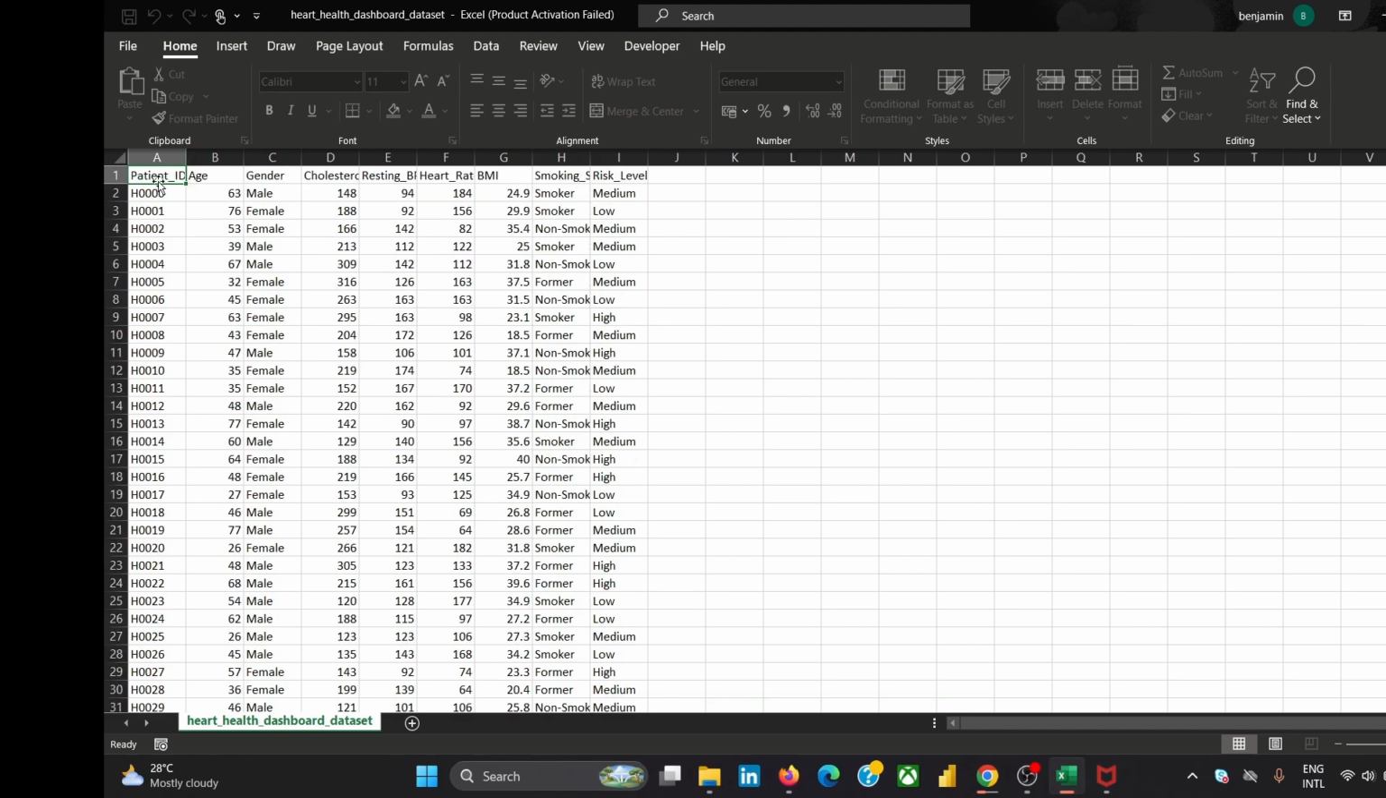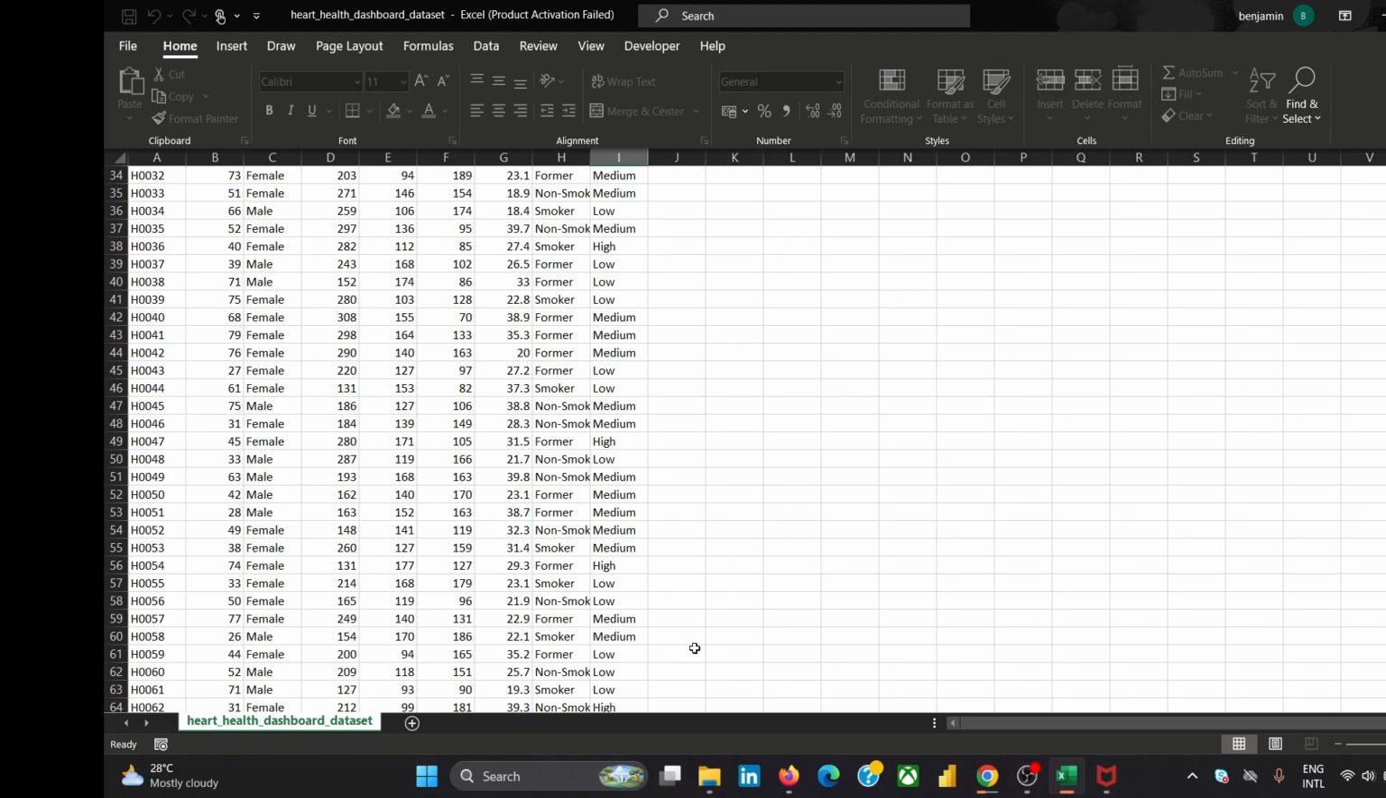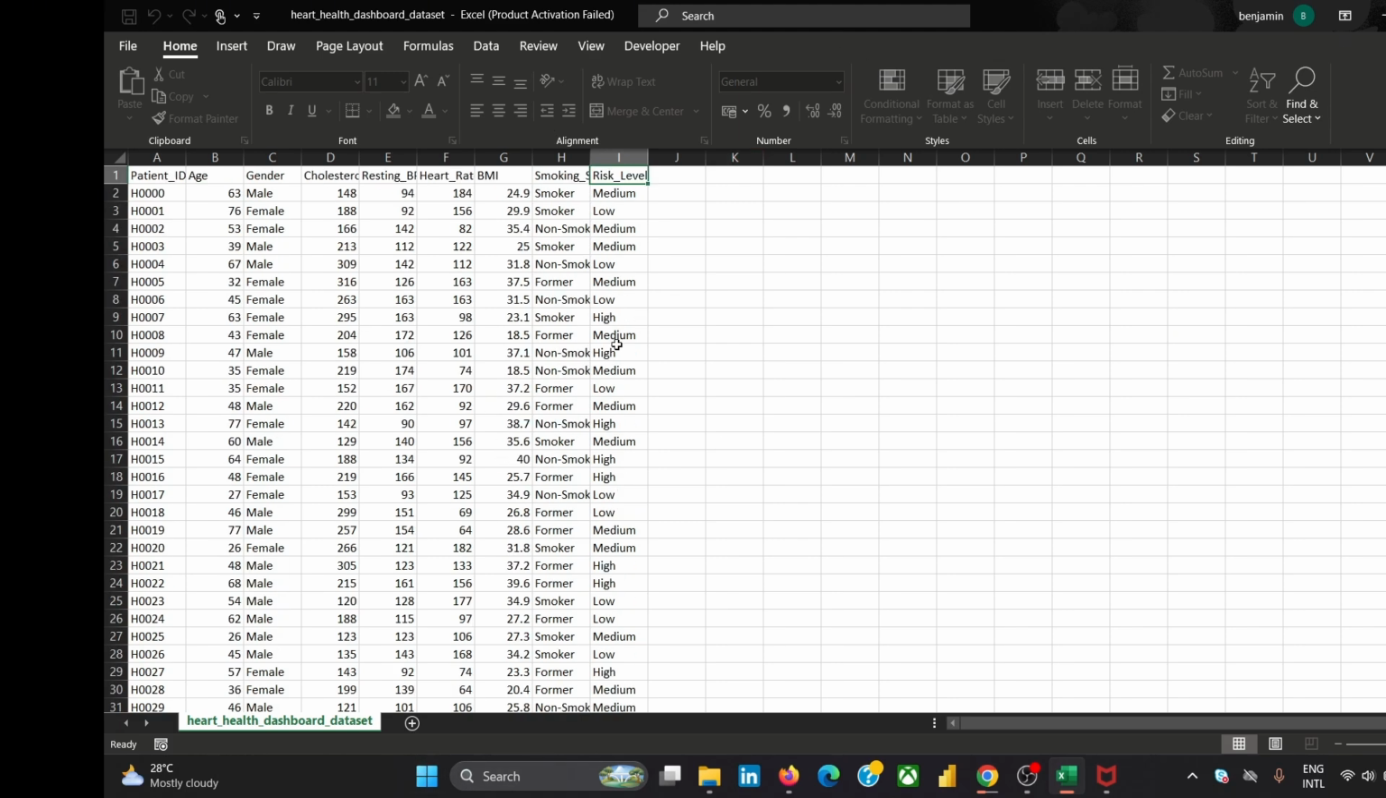Then when you look over here, we have the patient's ID, then we have the age, the gender, cholesterol level, resting blood pressure, and the heart rate, BMI, which is the body mass index, smoking level, right, and risk level. Okay, so this tells if the patient is a non-smoker, a smoker, or a former smoker. So as you can see, we just have 1, 2, 3, 4, 5, 6, 7, 8, 9. I think we have about 10 columns with 301 rows. So this is actually what the data set is all about.